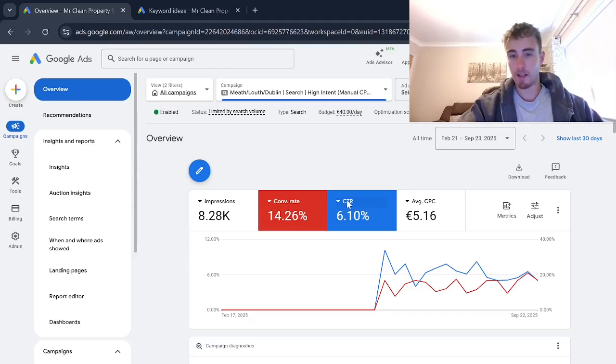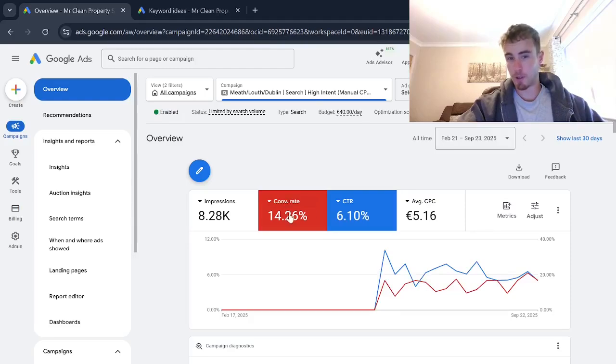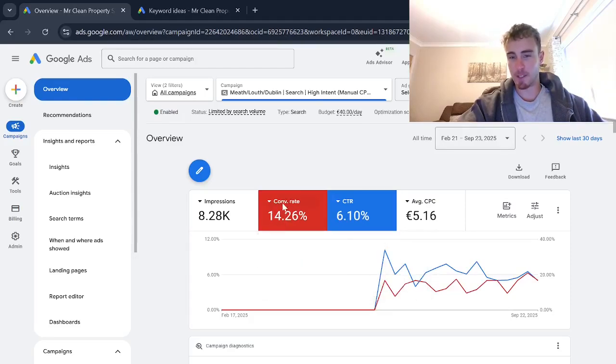And let's just say you had a click-through rate of only 4% because you have some phrase and broad match keywords, and then you also have a conversion rate of 4%, then the conversion rate is the metric you really want to focus on improving. I wouldn't worry about a click-through rate that is lower when you also have a conversion rate that's lower.